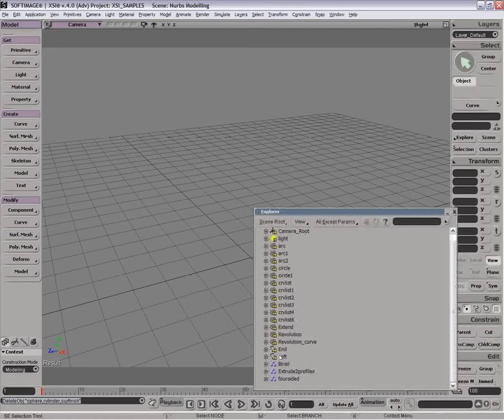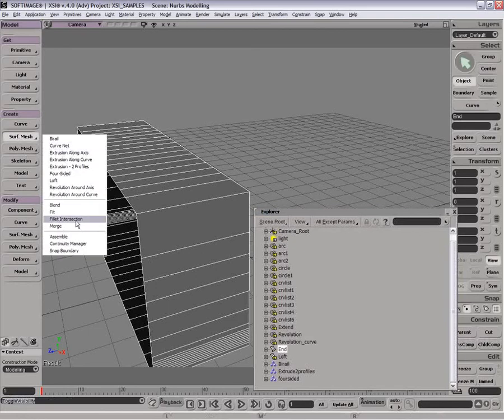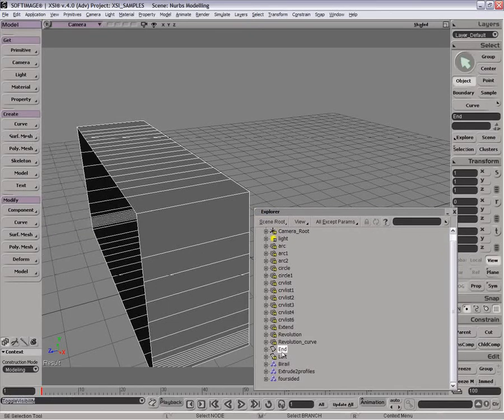Okay, so let's grab our doohickey here. What's next in this list? Okay, next we have the merging. So we'll just grab the merge.